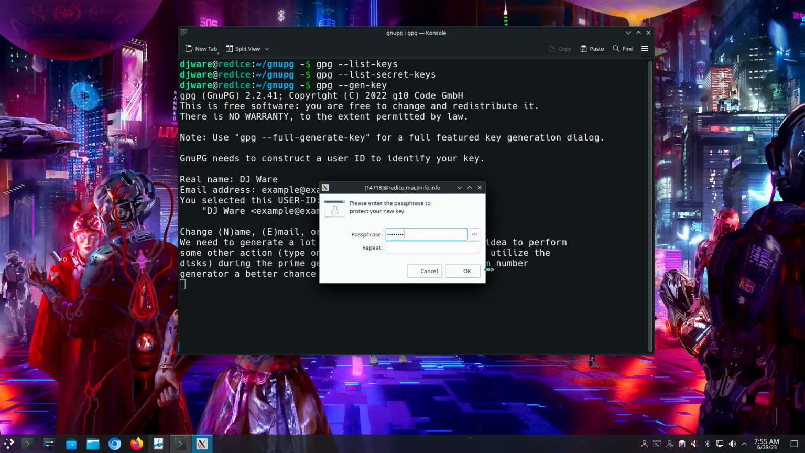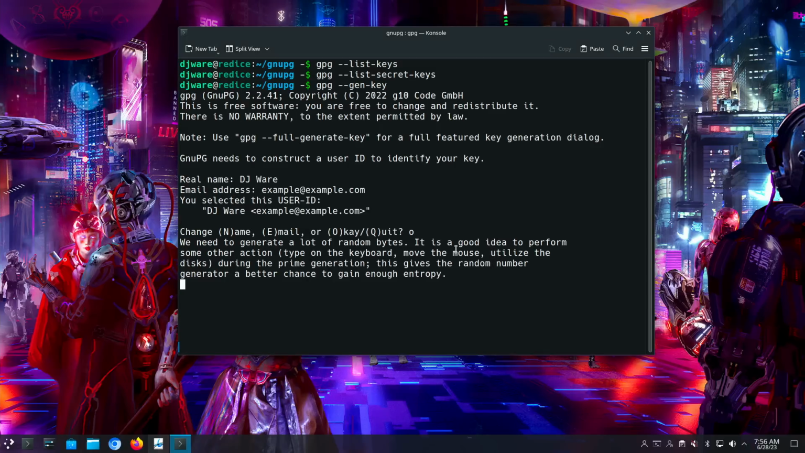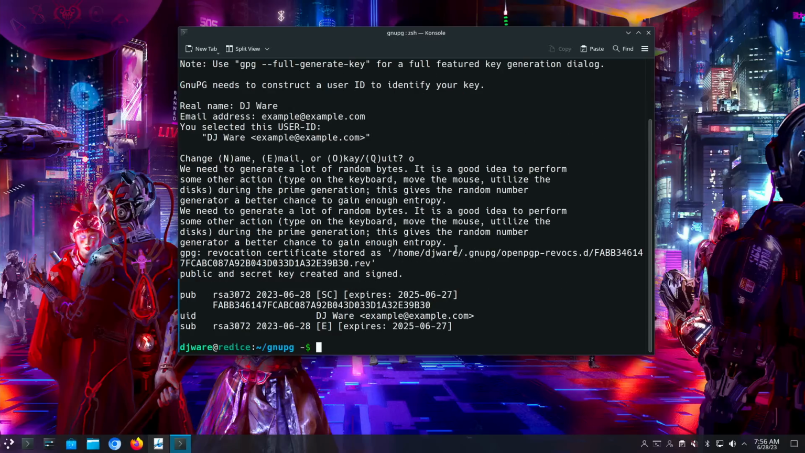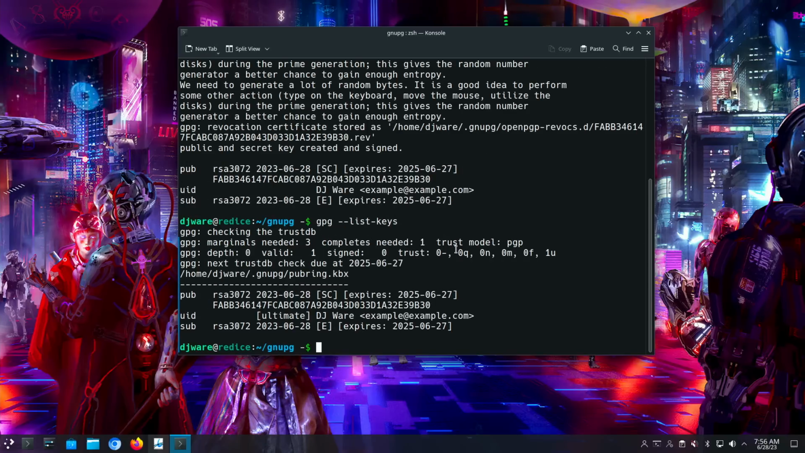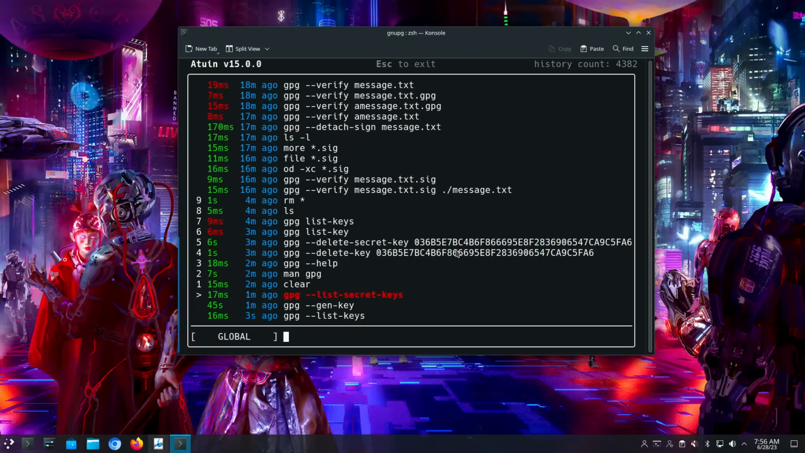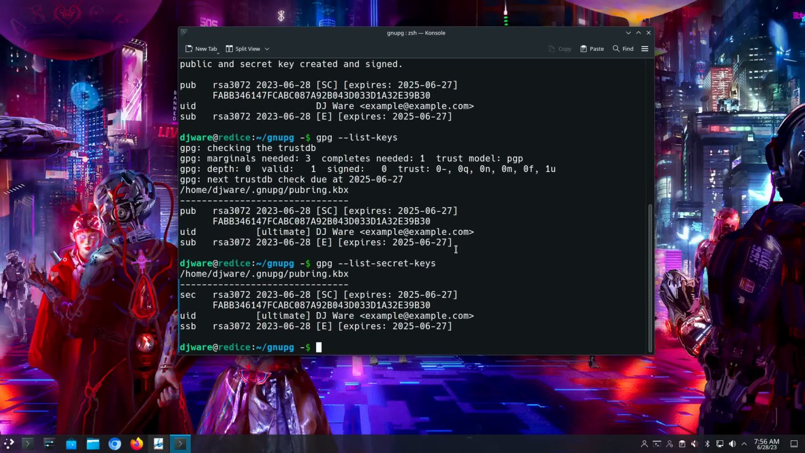Now, this is protecting my private key. The passphrase on a sync doesn't get sent with the public keys, so this is only protecting the private key. Okay, so now it says the public and secret keys were created and they were signed. So I can then go back up here and list. There's my public key, which we already saw. And there's my private key.